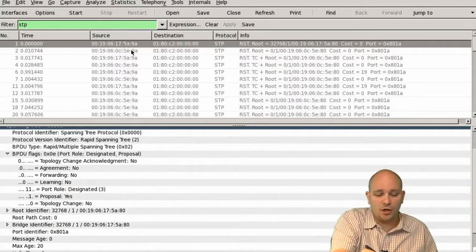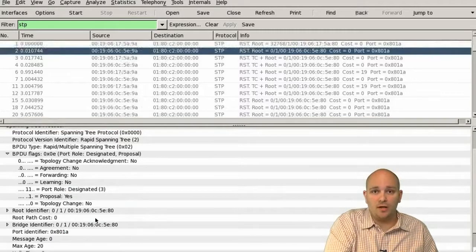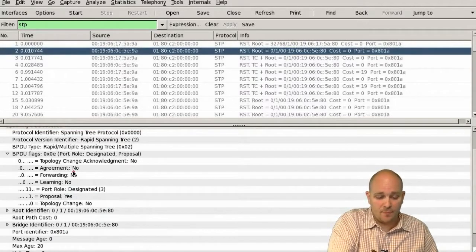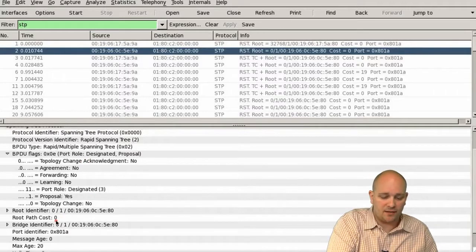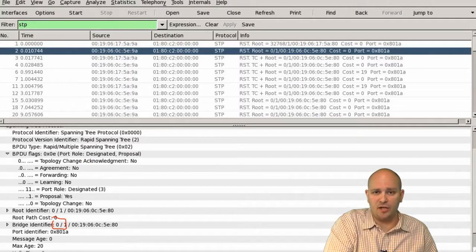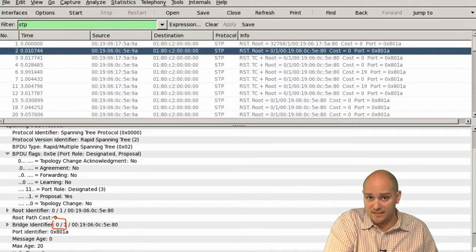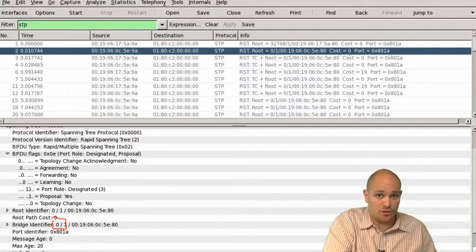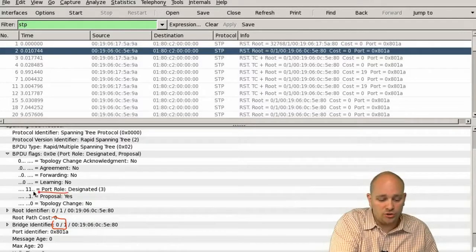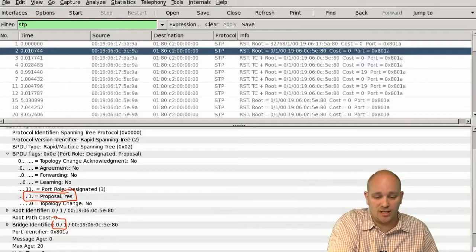Now, let's see what happened in this frame. This is the frame sent by cat1. How can I say? Because I can see that the bridge priority is 0, which means it's cat1, because I set the bridge priority to 0 on cat1. And here we also see that the proposal message has been sent.